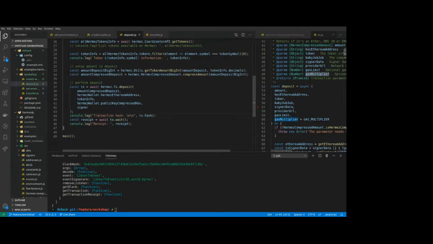Okay, perfect. So we have just performed a deposit into Rollup, and the deposit will create an account in the Rollup for us. Once you perform the deposit, which is an Ethereum transaction, you need to wait a few minutes until the deposit is processed and the account is created for you. Why is that? Because the coordinator needs to forge batches in order to create your account.